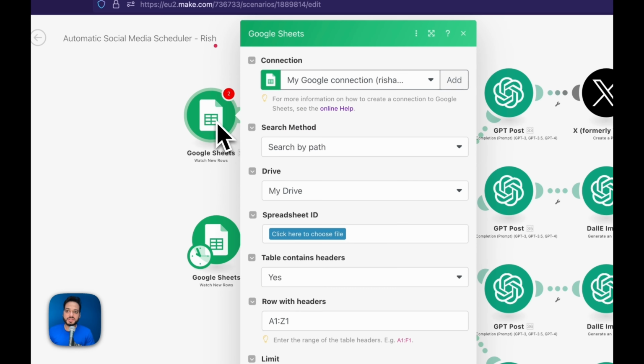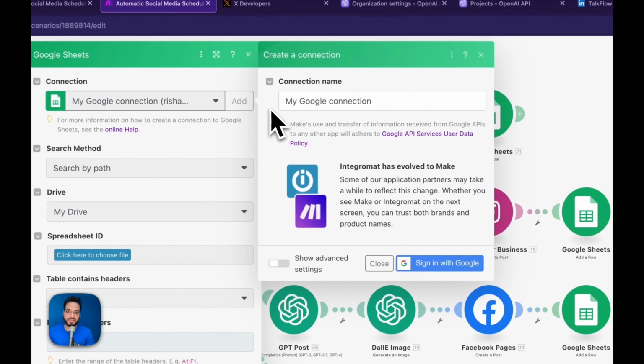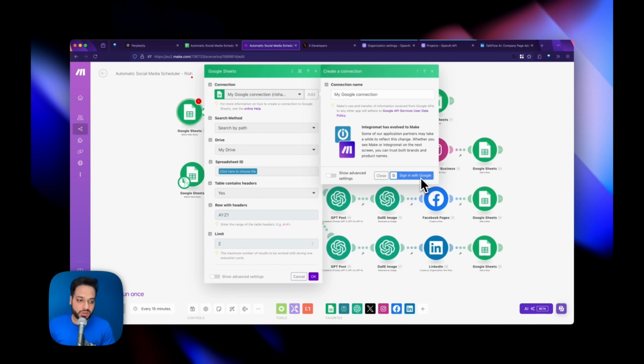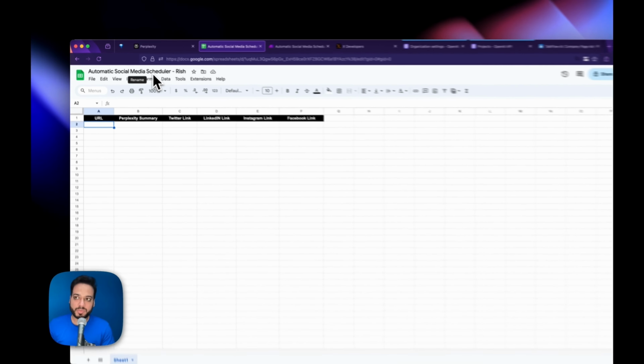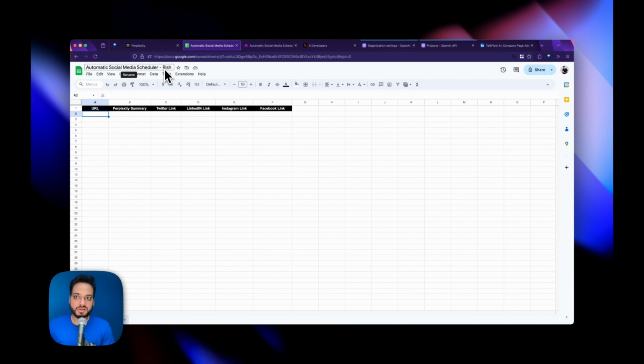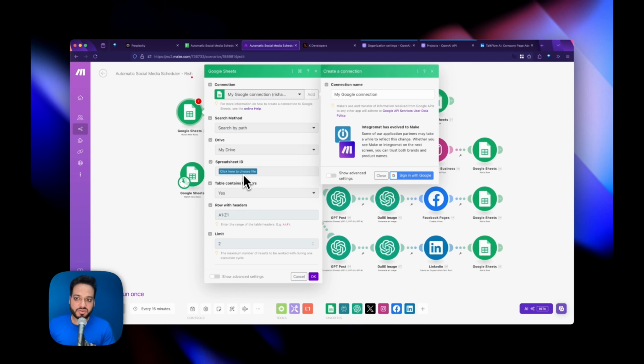Once you have this, you can have this connection, which if you don't have already, you can just add like that, and it will ask you to sign in with Google, and whatever sheets you have inside your Google account will come right away right here. Then you can select the sheet which is named like this. It might be something else for you, but for me this is automatic social media scheduler Rish, and you can select that sheet right here.